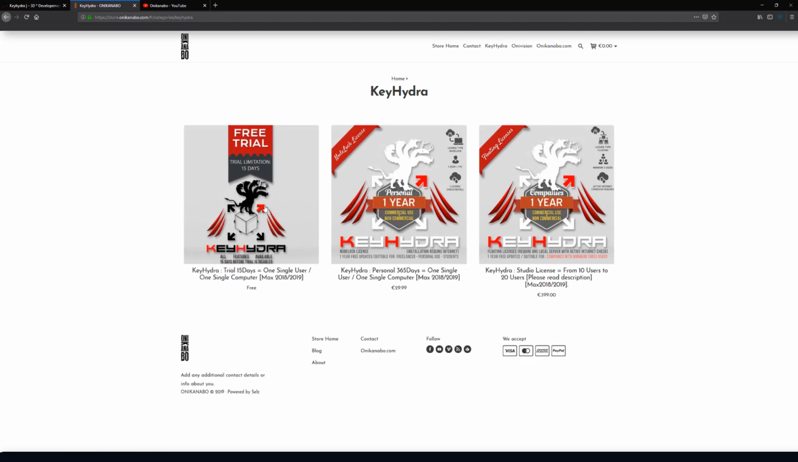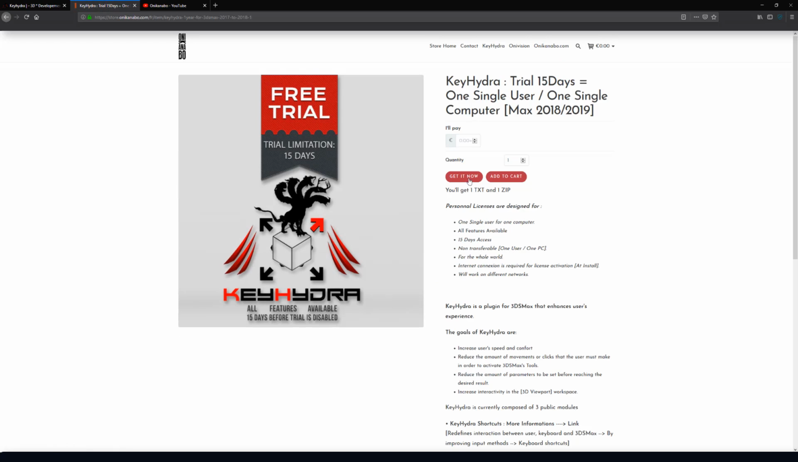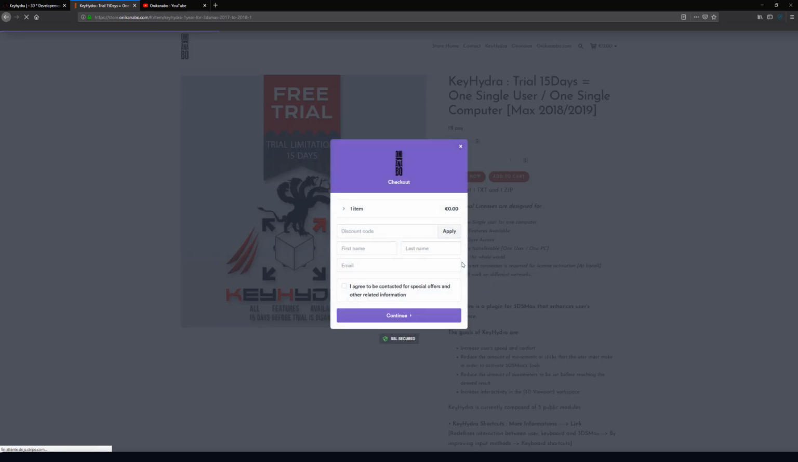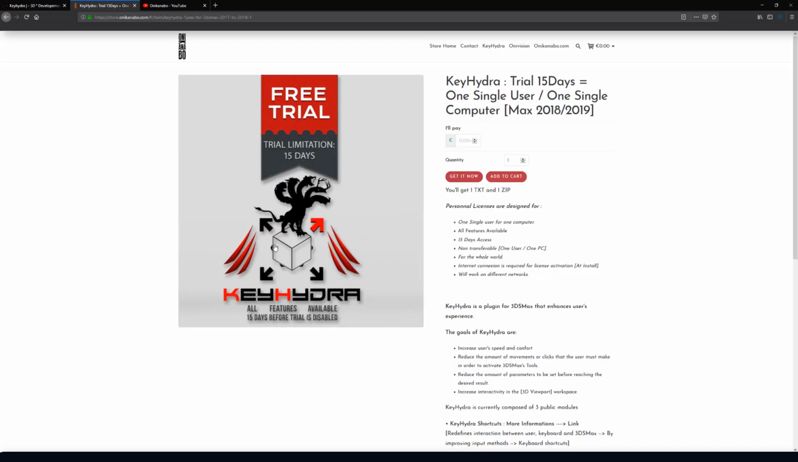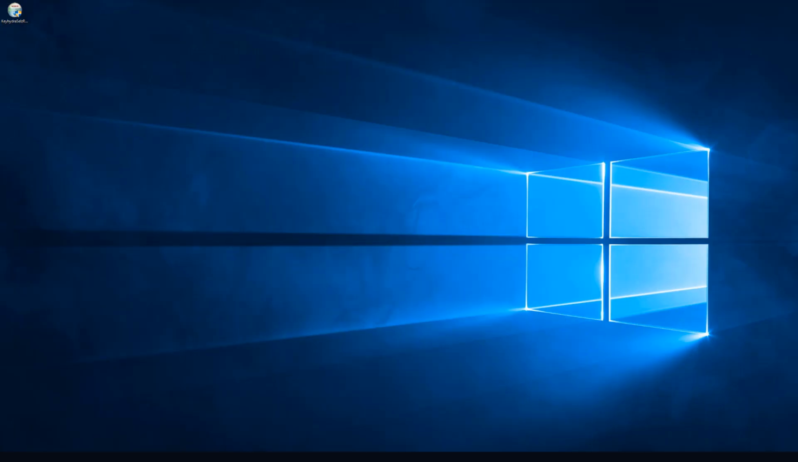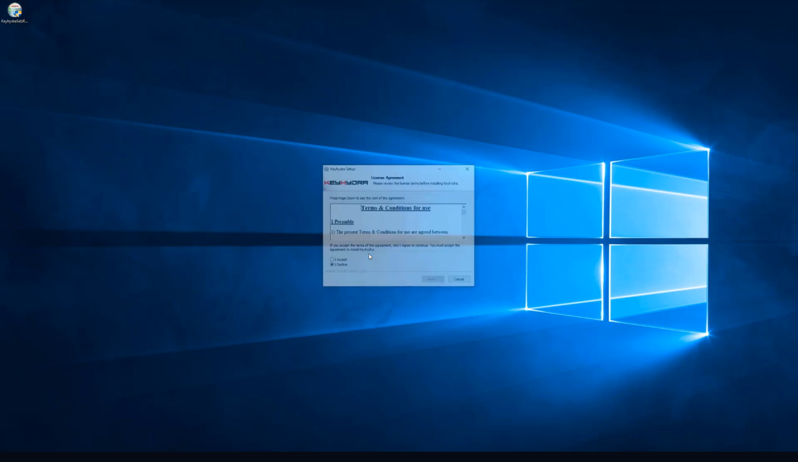So I just click on it and I will arrive at the item description. And I will pick get it now. I will just have to fill the form, agree, and continue. This will provide me a zip file. Next step, you will just have to unzip the file. Here in the video, I just unzipped the file on my desktop and I will just have to double click on it. This will open the KeyHydra installer.